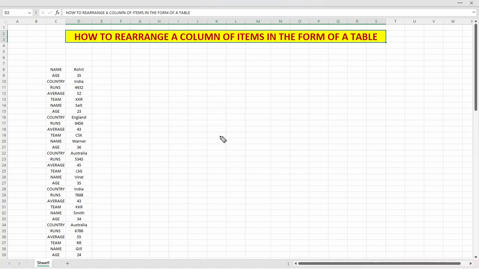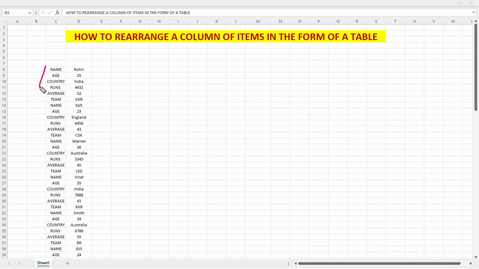Today in this video I am going to show you how to rearrange a column of items in the form of a table. Friends, here I have a column of items and, as you can see, it contains name, age, country, runs, average, team. So each player here has so much data. The next player here has this much data. So it is written column wise.